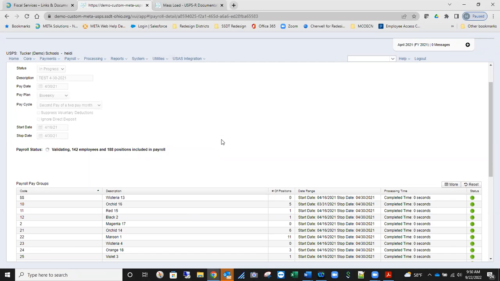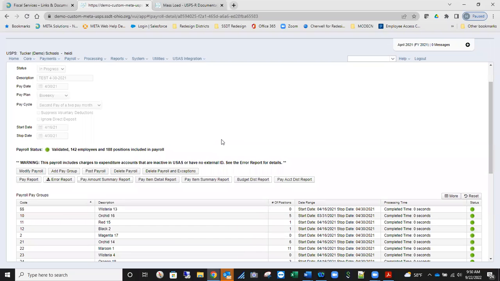Because not only is it just bringing that group in, but it's updating all my reports, right? It's adding to my pay report. It's bringing them all in on my payroll item reports. It's bringing them all in on my budget distribution and pay account distribution reports, okay? All right. So at this point, you still have the option to delete the payroll and reinitialize. If you do delete payroll and exceptions, it will get rid of all of your exceptions. So be very careful with this one.